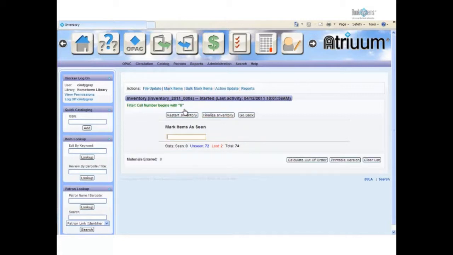Clicking Mark Items opens a form, Mark Items as Seen, with a dialog field into which you can type or scan holding barcodes to update the active inventory, item by item, directly into Atrium. Each holding submitted in the field is immediately processed. Messages appear as necessary. For example, should you inadvertently process the same barcode more than once, a message and an audible sound alert indicate that the holding or item has already been marked as seen.